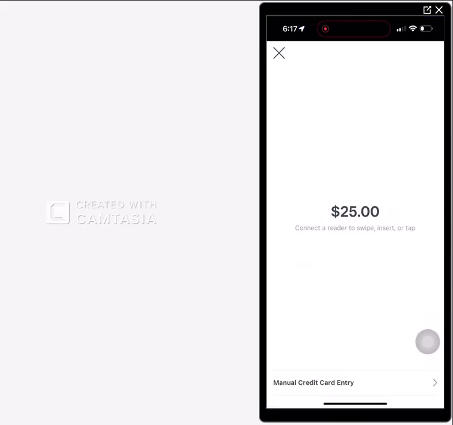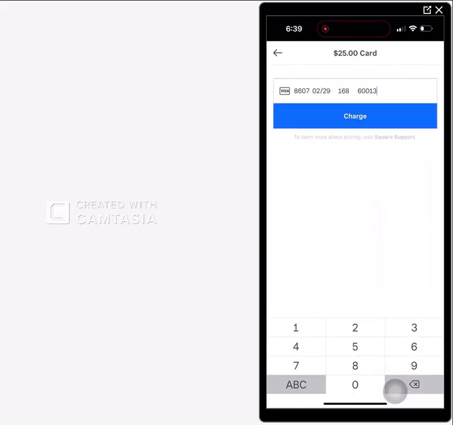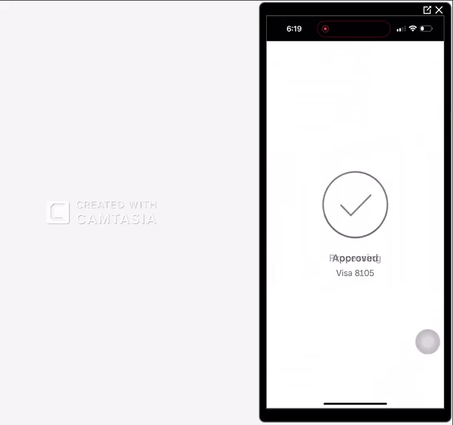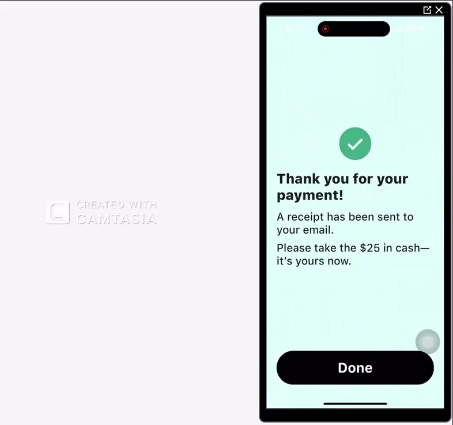Now enter your credit card information at the bottom by clicking on Manually Enter Credit Card Entry. After you have entered the card number, click on the Charge button. You will see that the payment has now been processed. When you are finished, click Done.